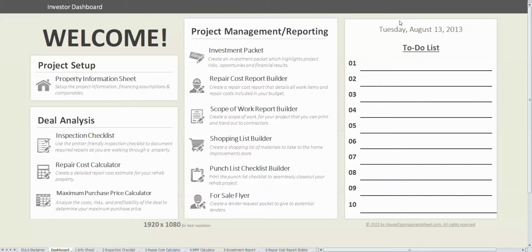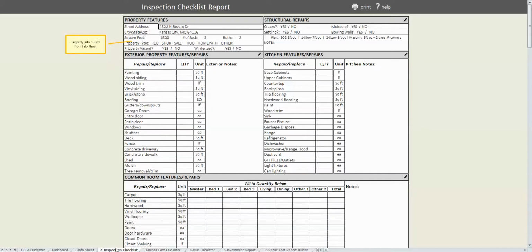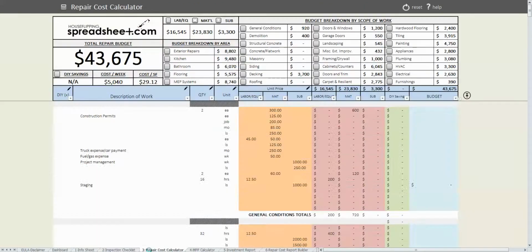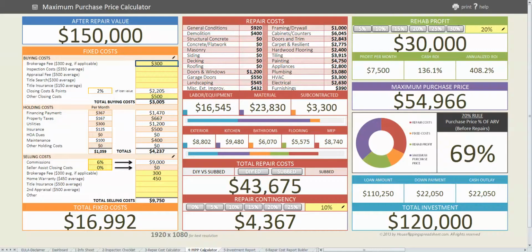For the purpose of this video tutorial, we're going to assume that you've already filled out the info sheet, which is where you're basically going to set up your rehab project. You've walked out to the site, you've filled out your inspection checklist, you've done your detailed repair cost estimate using the repair cost calculator, and now you're ready to evaluate the maximum purchase price of the property using the maximum purchase price calculator.